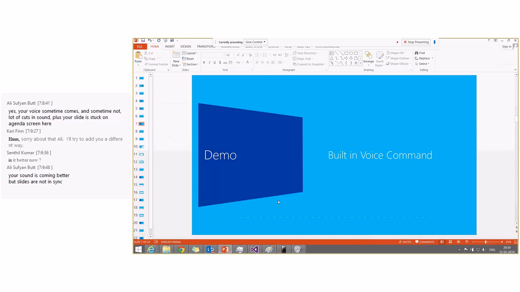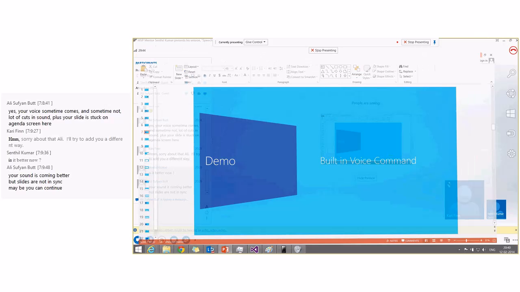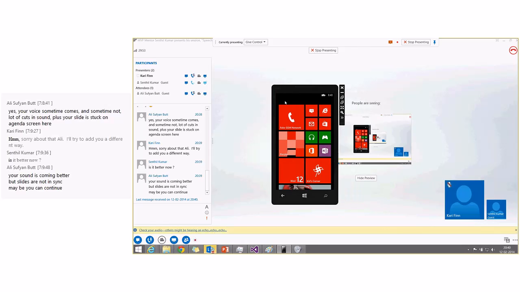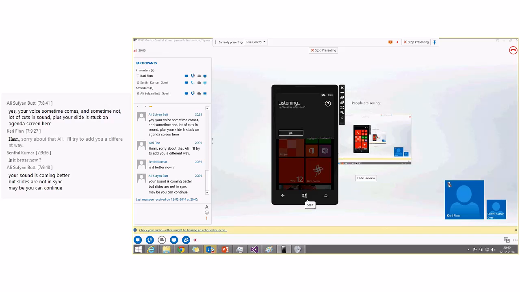Okay, I'm going to talk about the demo of the built-in voice command now. So I'm going to launch the Windows Phone emulator now. And then let me tap and hold on the Windows Start button. This will show me a "what can I say" dialog, which lets the user speak to the phone and then launch a particular app.